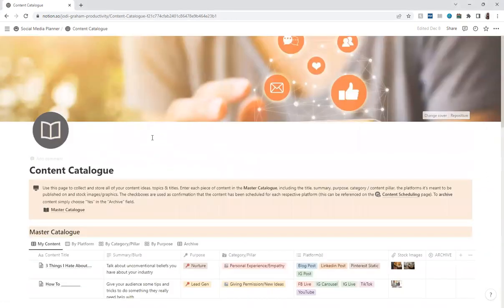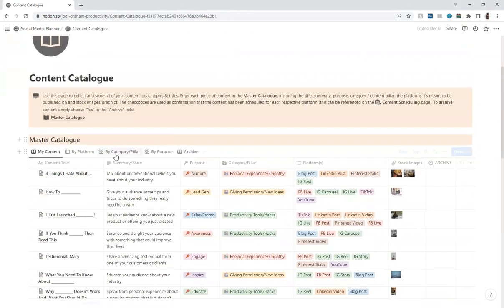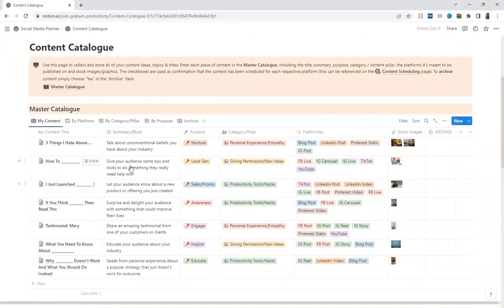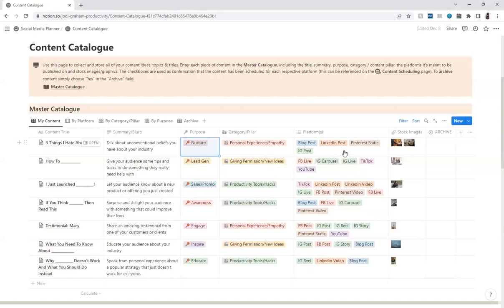So let's go to the content calendar first. And this is where you'll store all of your content. You'll see on the left, you'll have the content title. You can have a summary, its purpose. There's other options here: the content category or pillar, which platforms you'd like to post it on, and any stock images you're going to use.